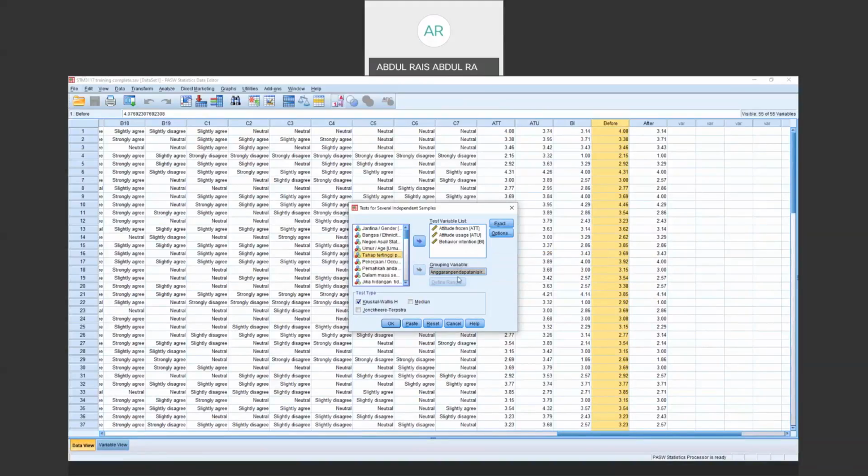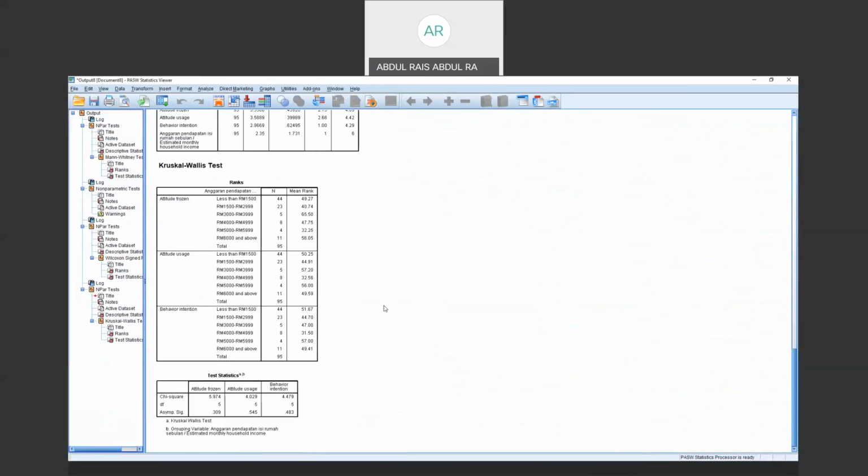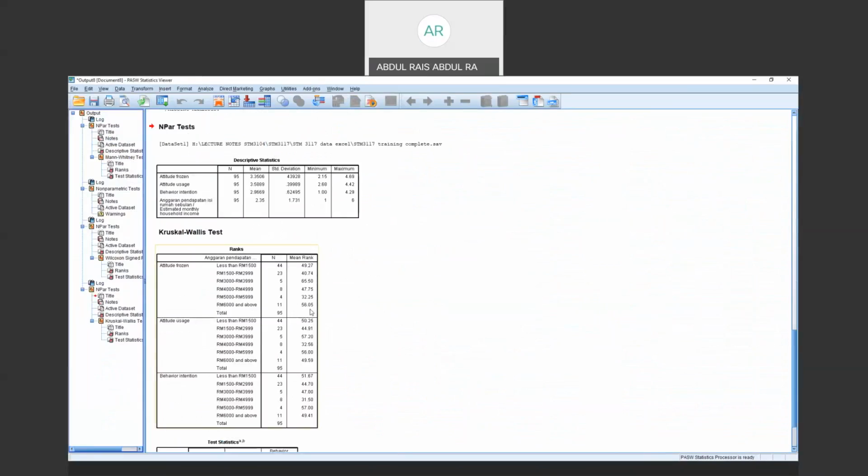Right, so proceed pada demonstration berkaitan dengan pecahan income groups ni. So klik pada sini, Kruskal-Wallis option. Descriptive, you boleh choose descriptive. Okay. So it will generate this table.